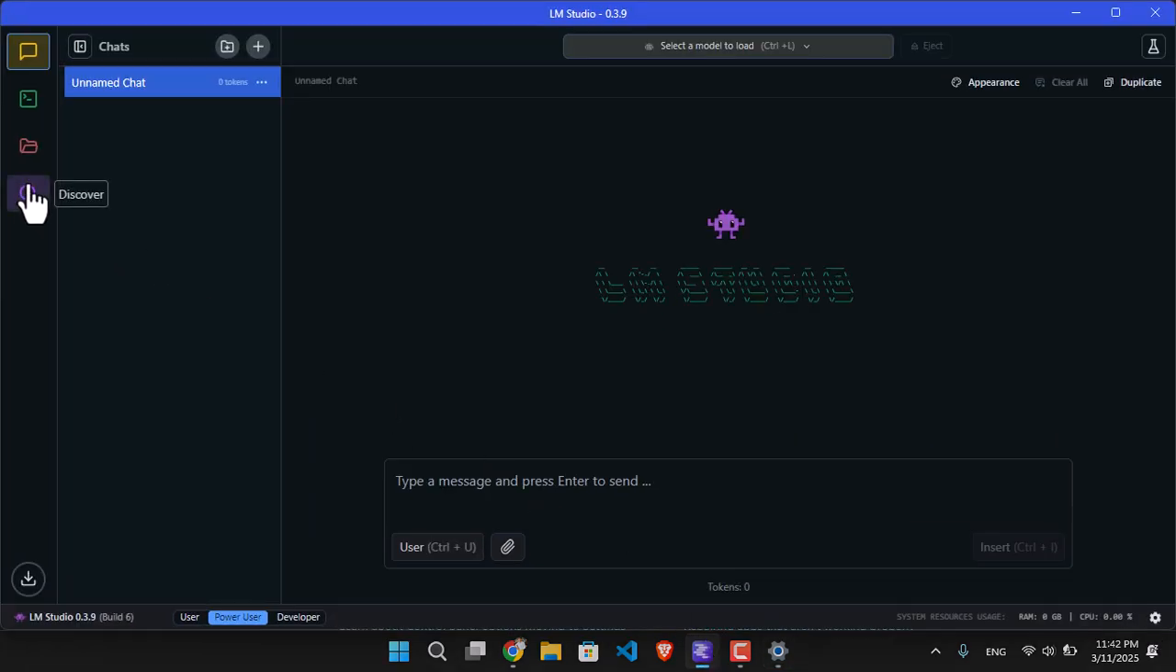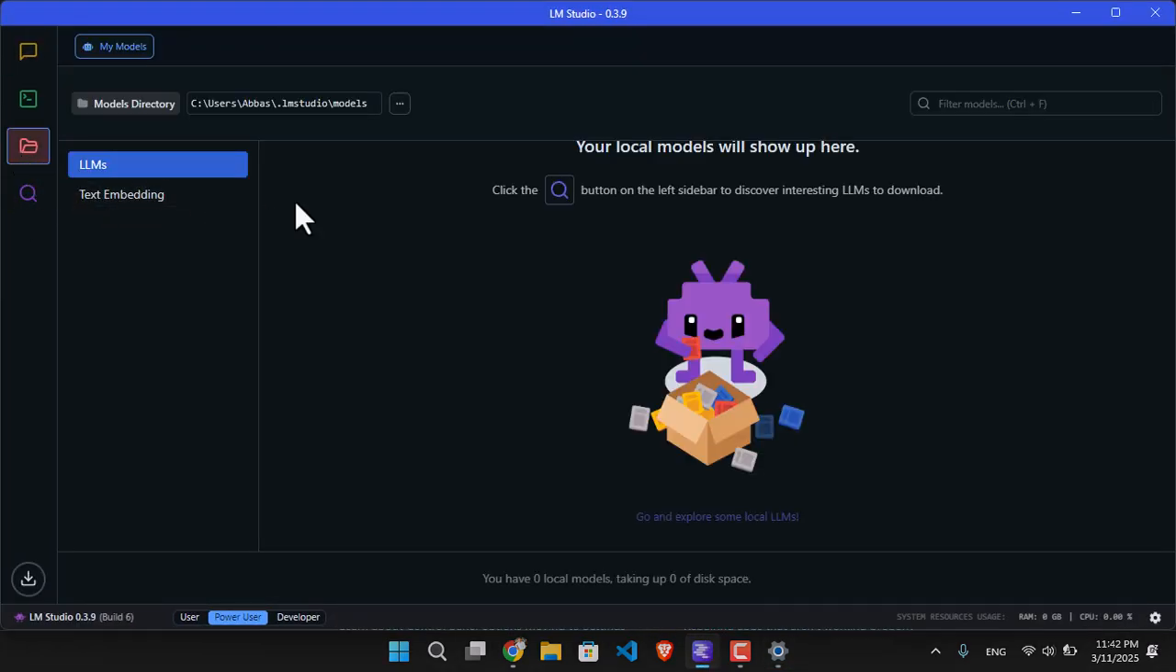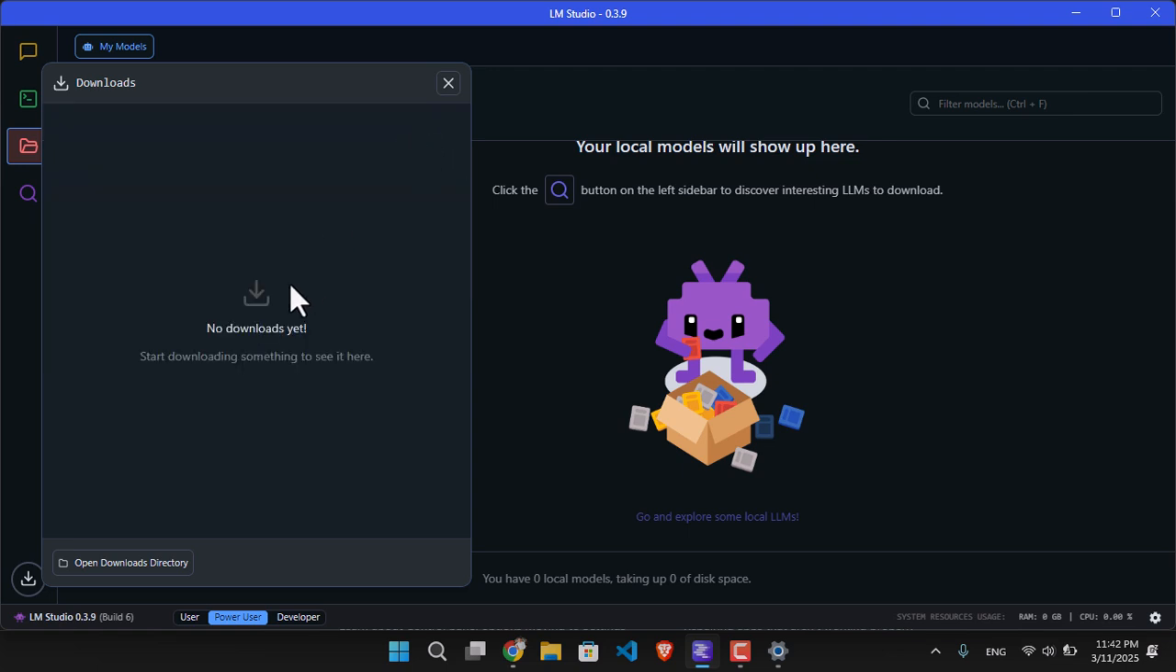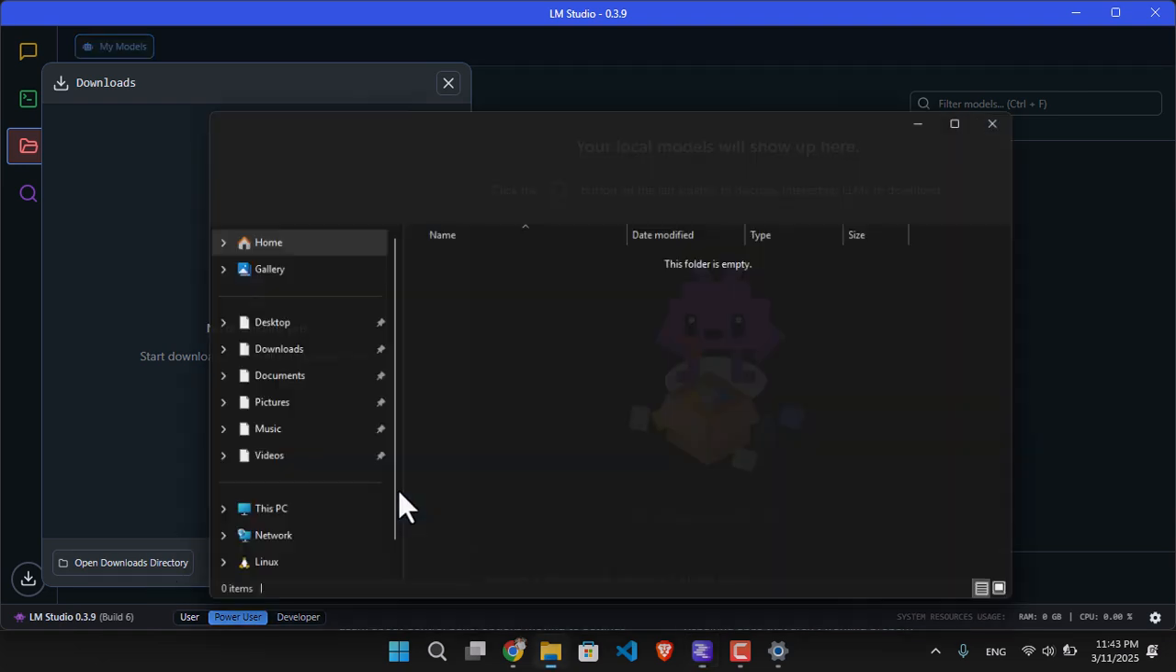Now, as you can see, if I go to my models, you will notice that there are no LLMs. There is nothing else, because after I installed those LLMs, I simply removed them since I used Ollama to use them anyway. The point is that if you click on this download icon, whatever you have downloaded will show here, even if the download history is cleared. Just click on open downloads directory.